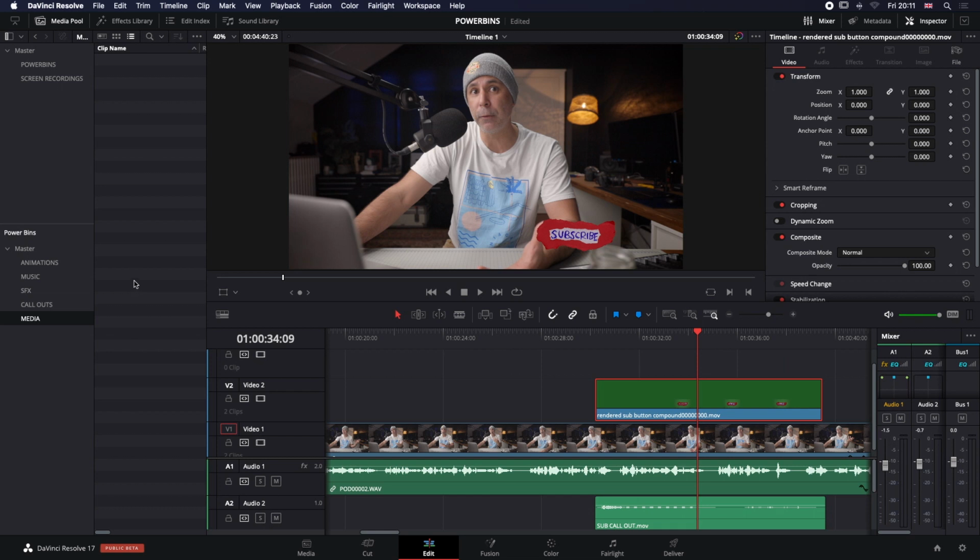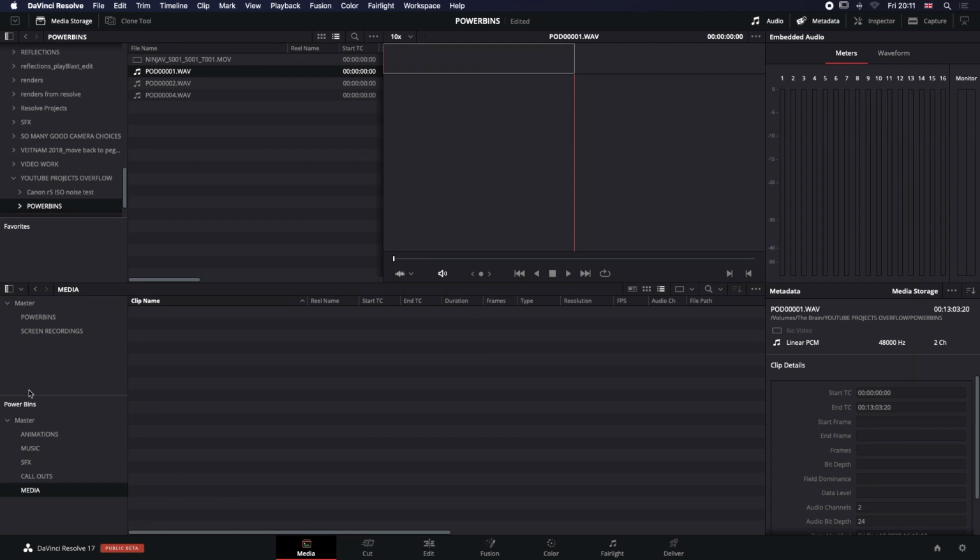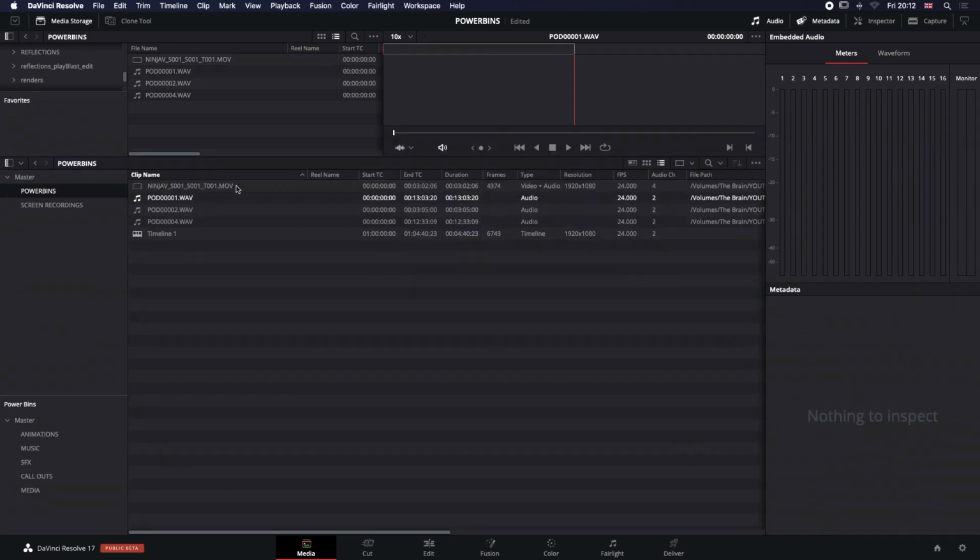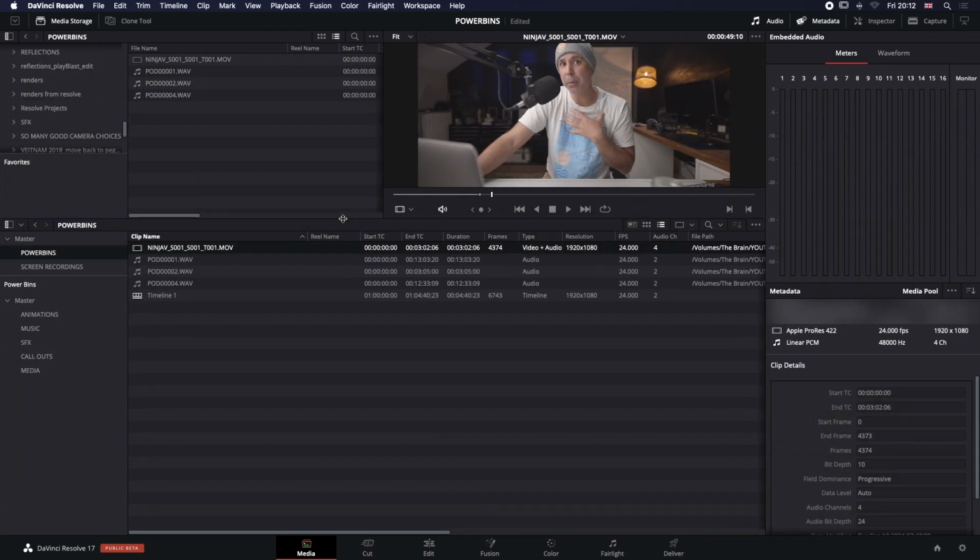So how do you subclip stuff and use it in a power bin? Well, that's an easy thing to answer. So I'm just going to go over to my media pool here, and you can see that this is my media pool here. This is not my power bin. This is my master bin from the project power bins. Probably shouldn't have called it that for posterity's sake.